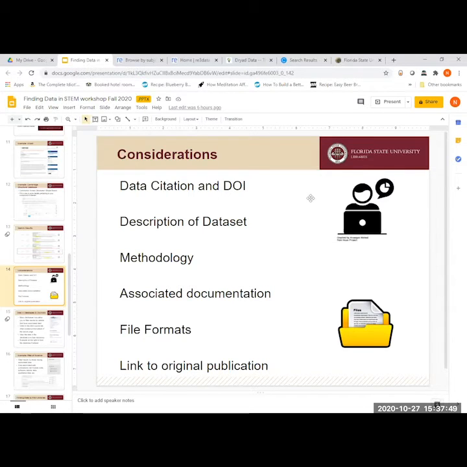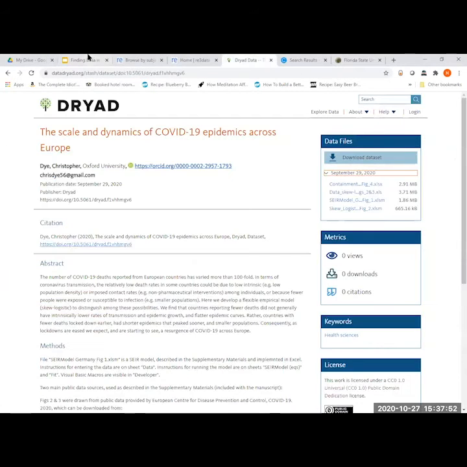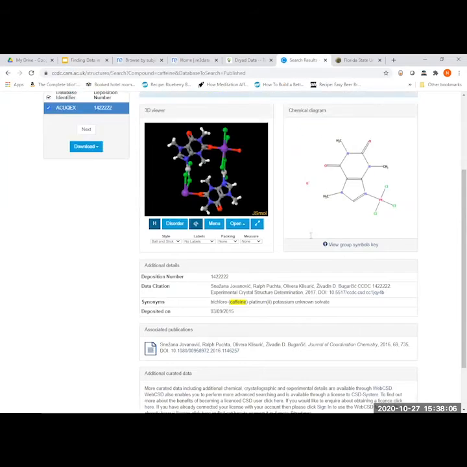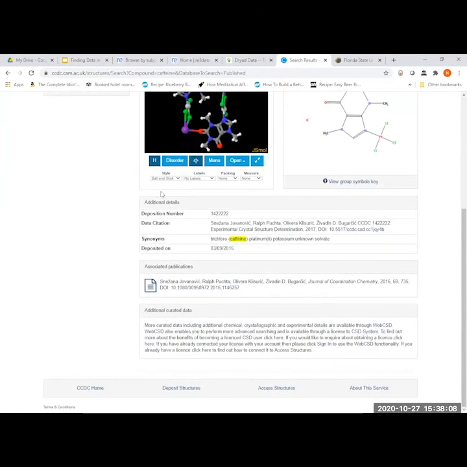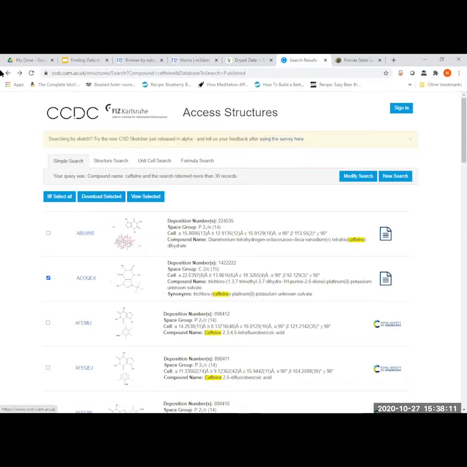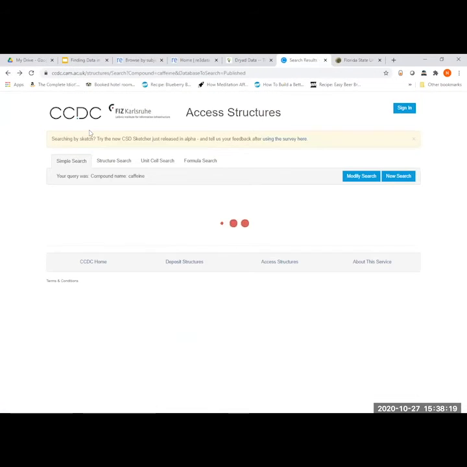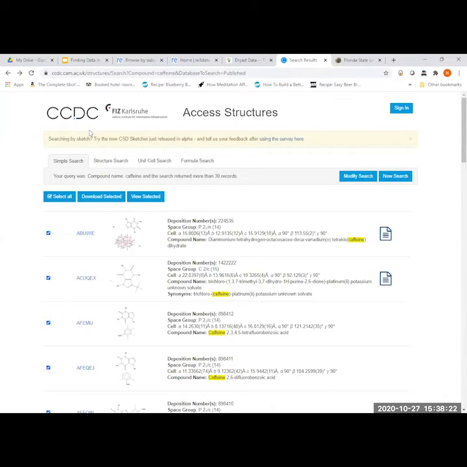So yes, in most repositories, the data sets are openly available. In Dryad, all of these are openly available. You see they even have a public domain license, which means you can freely share this. On the Cambridge Structural Database, this simple search, which is essentially a whole search of their database and repository, all of those are openly available. You can download those data sets as well. So a lot of the data sets are openly available.